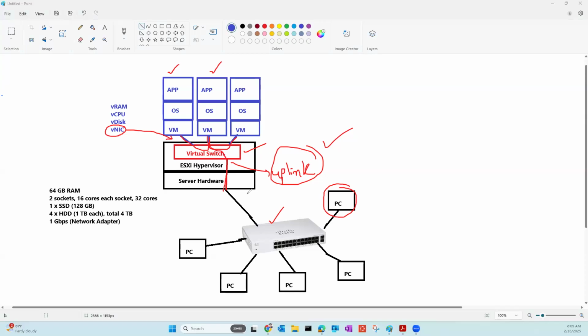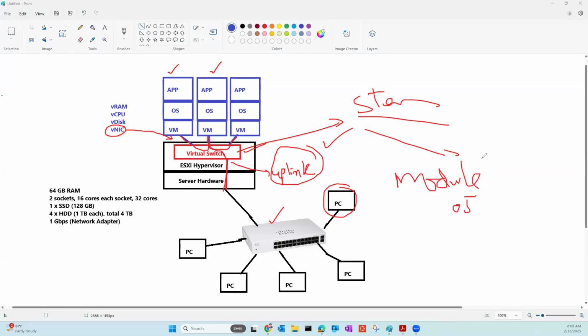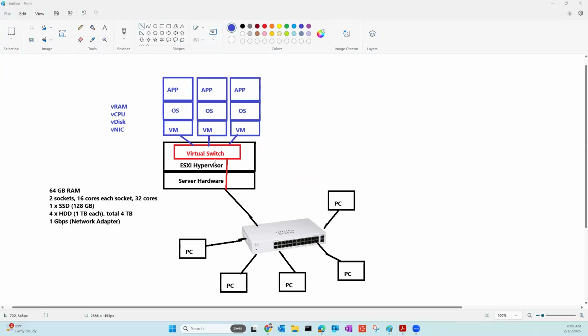Perfect. And what is virtual switch? Standard switch, distributed switch. We do have module number 5. After module number 5, you will understand how you can connect multiple virtual machines, how you can create VLANs for different virtual machines. And let me tell you an interesting story.